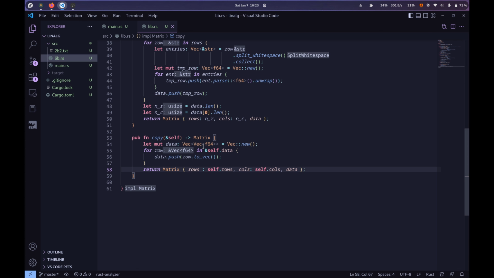So it just has the new data initialized, and so then we're calling this like on a matrix dot copy, so we have a reference to self, so that way this function doesn't consume it, and then here we have for each row in self.data, so for each row in the matrix, we're going to push row.to_vec.